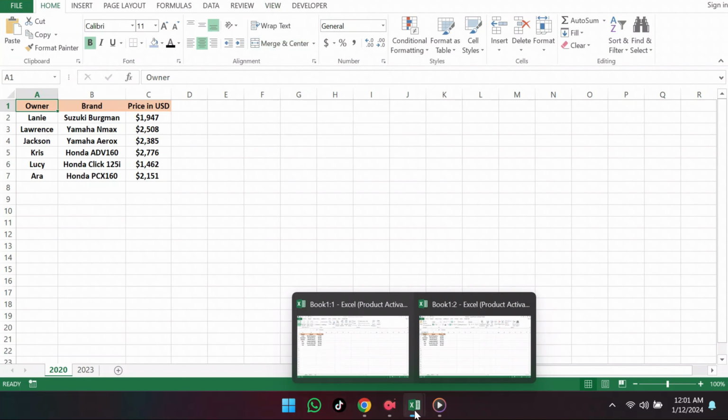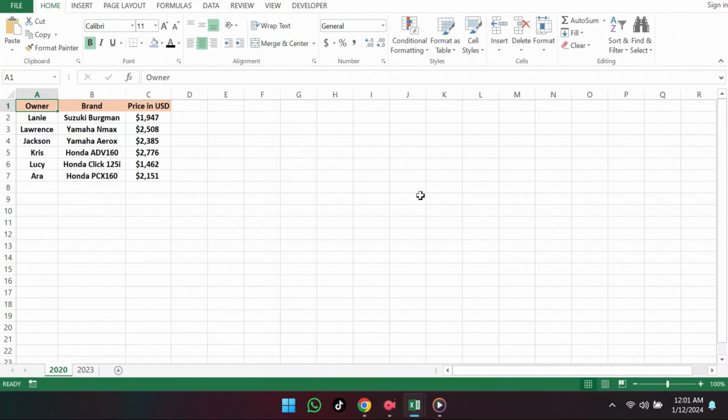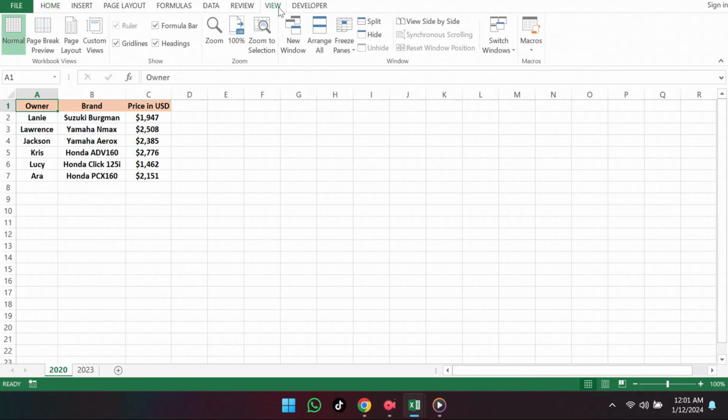So now I have two files, although they originate from the same option. Now I want to compare these two files. Essentially, these are one, but duplicates have been created. Now, how do I compare them? I'll go to the View tab. If you notice, there's an option for View Side by Side.